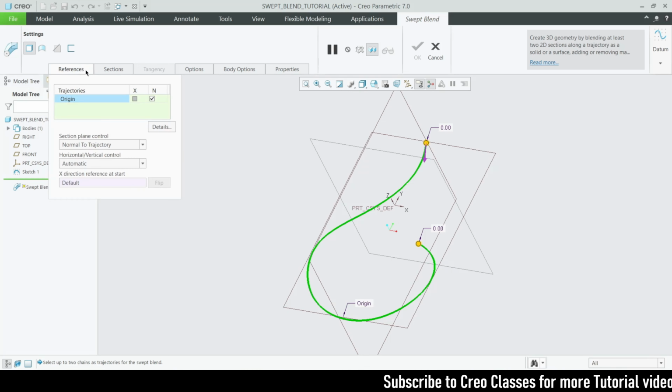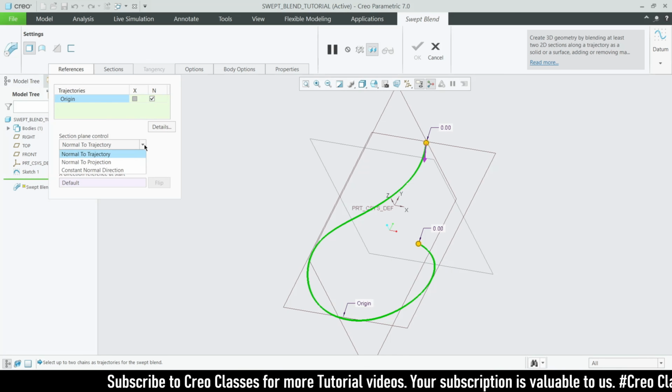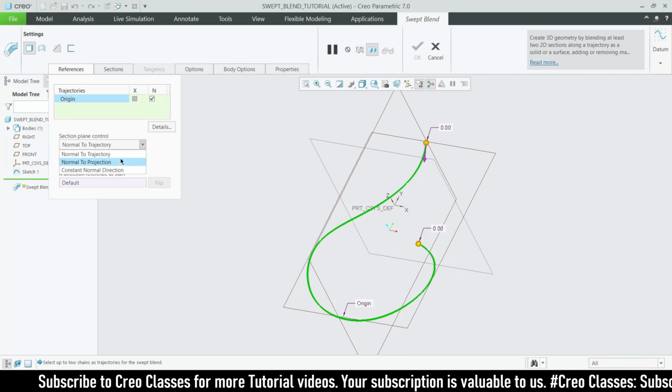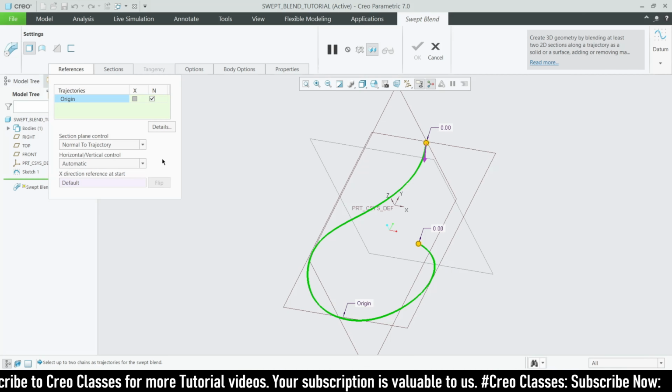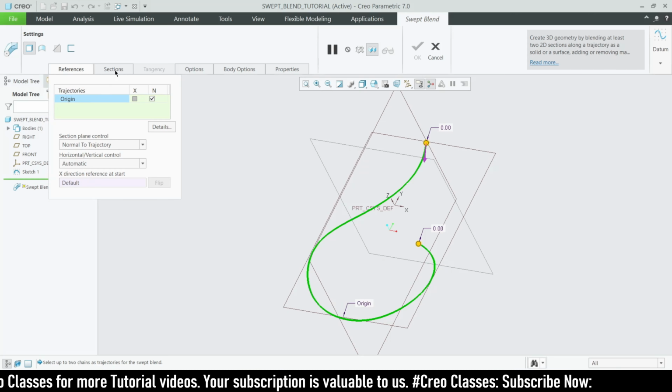So let's see what all the options are under the References tab. We can change the origin, but we are not going to use it right now. The next one is normal to trajectory, normal to projection, or constant normal direction. Okay, so we can change this. Let's see these one by one.